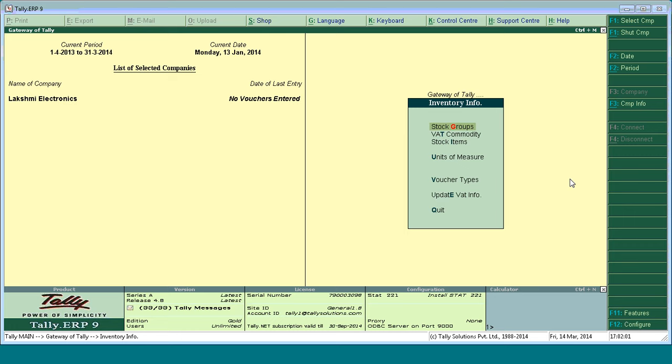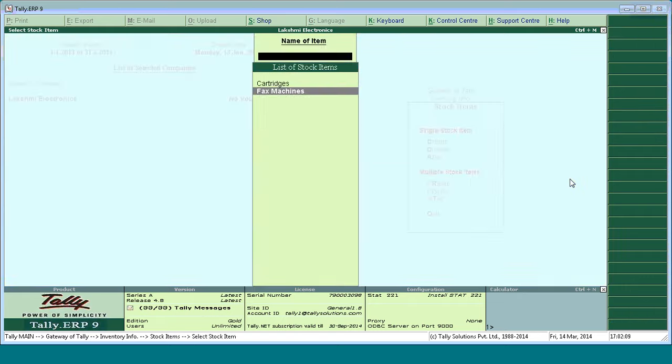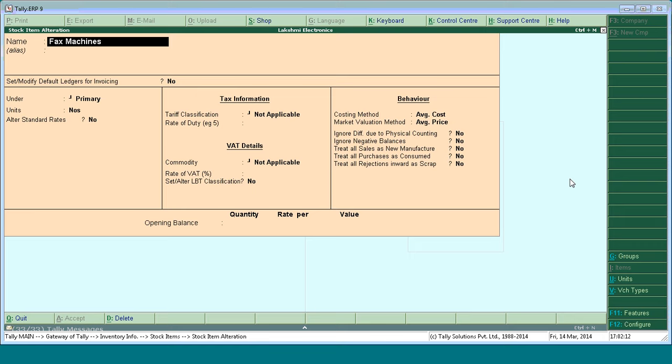As we are in this particular transaction, we are going to make the purchase of the fax machine. Already I have created an item. If you are going the first time, you can go with the option create. I have created an item over here by the name fax machine. In order to configure under which particular classification the item comes, we are given an option here, that is set also LBT classification.